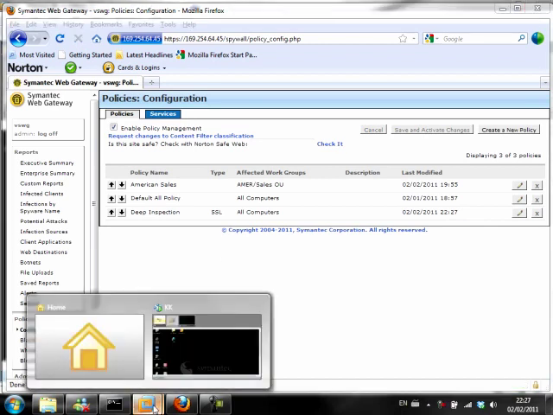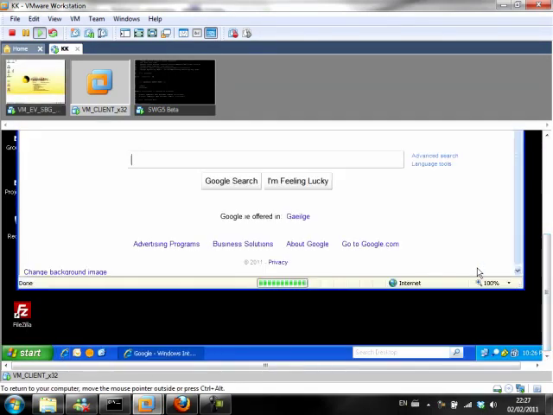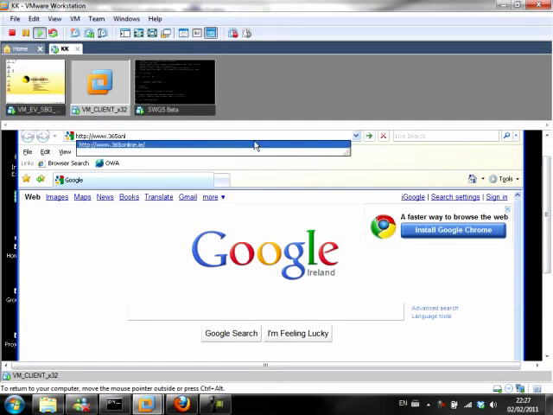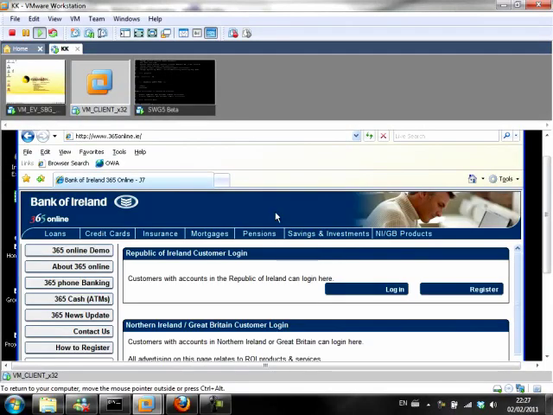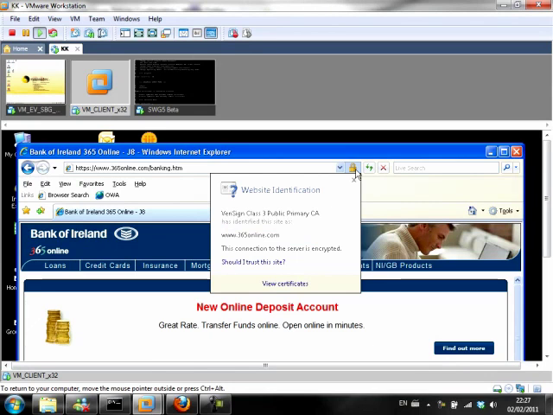And now we're going to come back to my client machine. I'm going to open up my browser again, go back to my banking website, and try to log in. This time we can see it's the VeriSign Class 3 Certificate Authority. This proves that the web gateway is no longer intercepting HTTPS banking sites for SSL deep inspection.